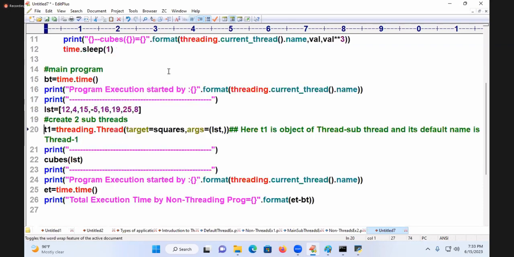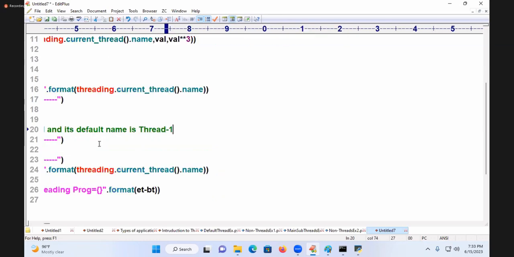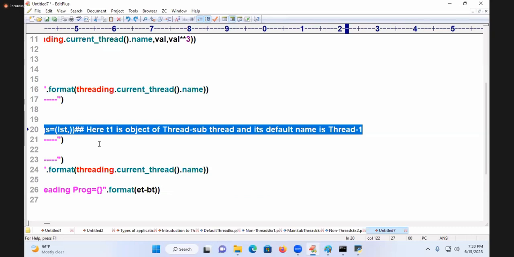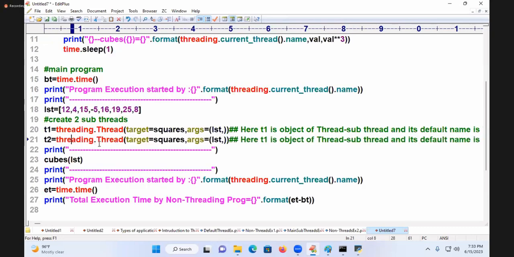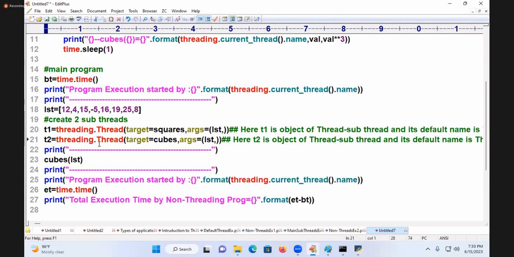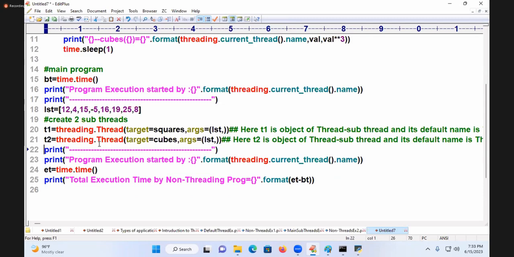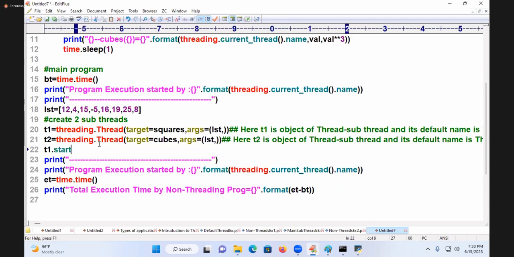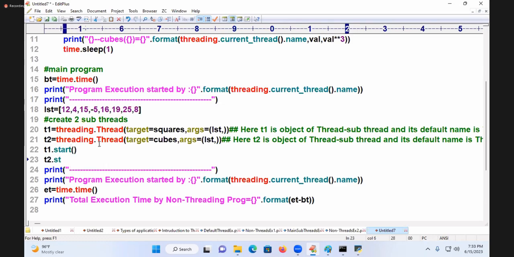Similarly, you create one more now. T2 is equal to cubes. The same LST parameter you are passing. What is its name? T2. Thread 1 will print squares, thread 2 will print cubes. How simple it is. Now I'll say start: T1 dot start, next T2 dot start.